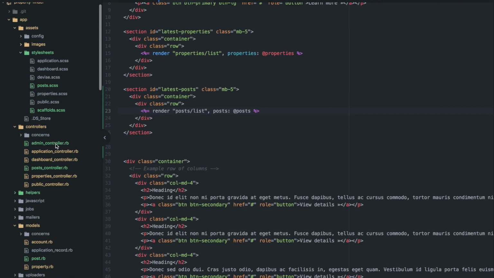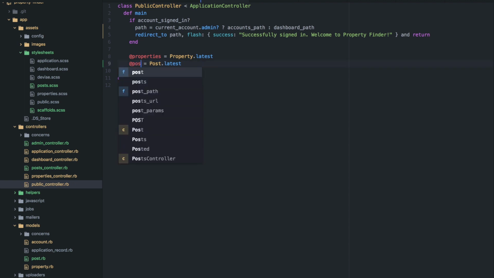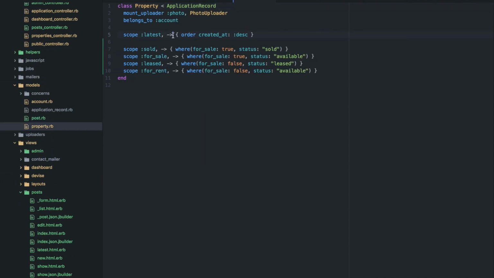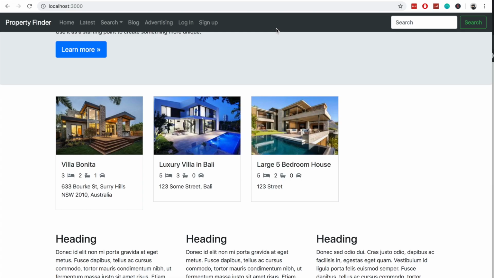So just double checking everything. We do need to put this into the controller. So we'll need to create post.latest. And then we can just copy this scope from the property model and put it into our post model. So this is going to sort them descending based on the creation date.